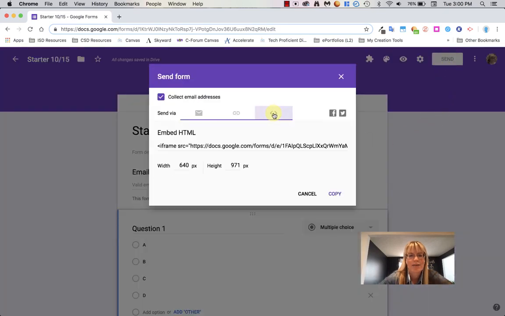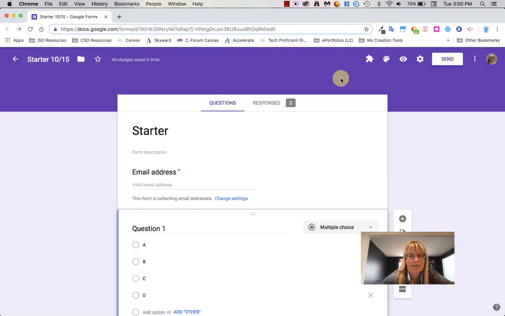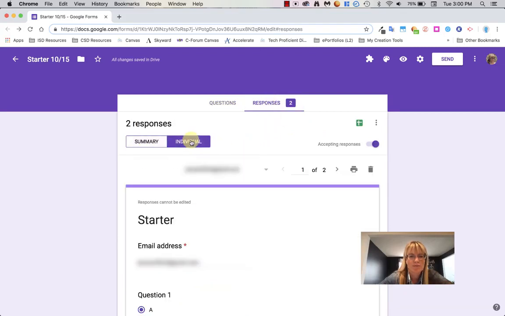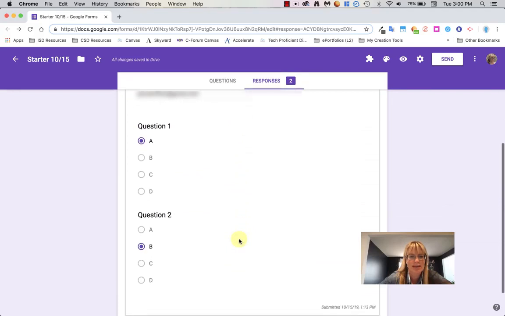And I can either embed the form in somewhere like Canvas, or I can get a link to that form. And if I've forgotten, I can choose here to collect email addresses. One other great thing about this is under responses, if I go to individual, I can see individual student responses, so I can really identify those students who are struggling or have some serious misconceptions about the content.